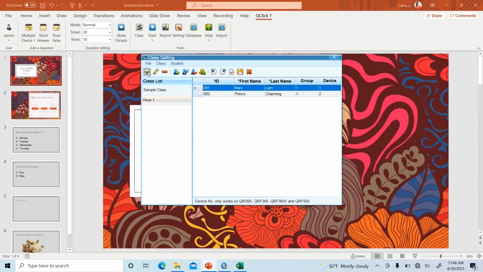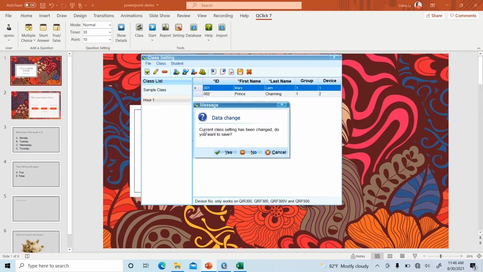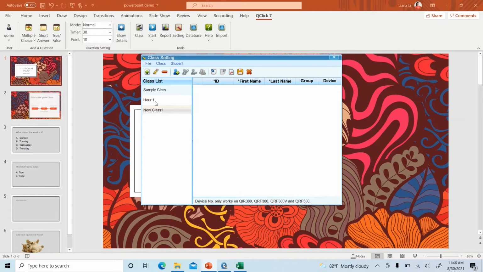I can also create a class manually by clicking on Add a Class. Now I can add students by clicking on the Add a Student icon. When I'm done, I can click on Save.